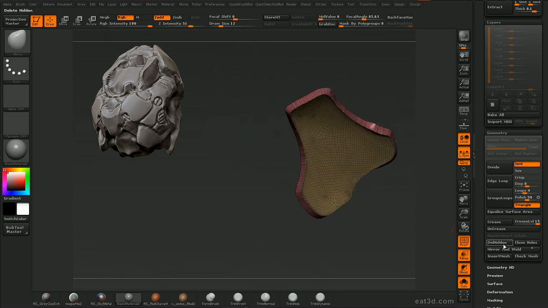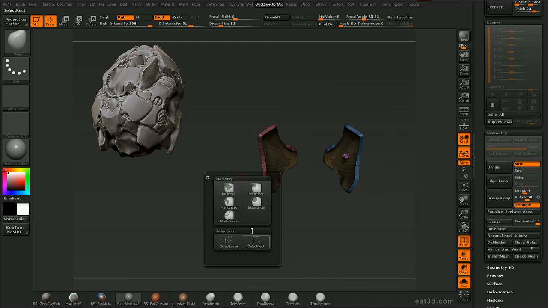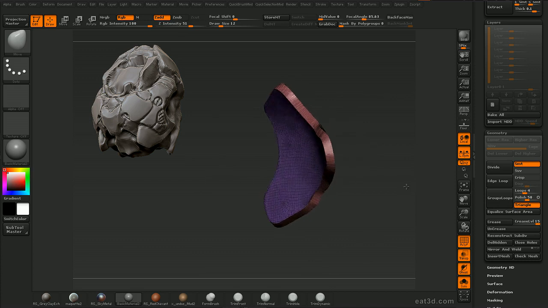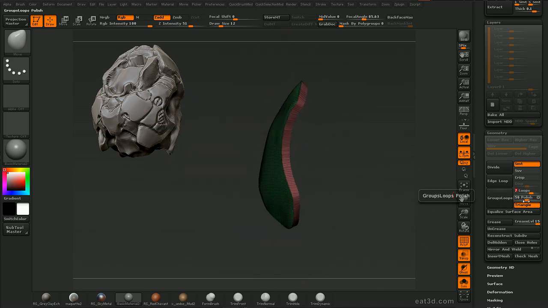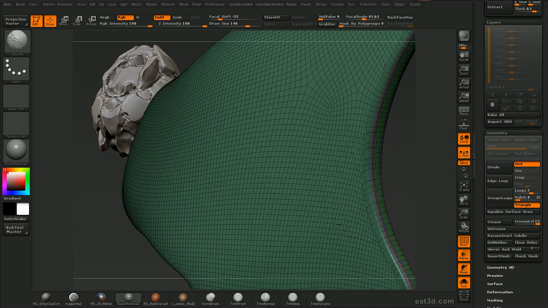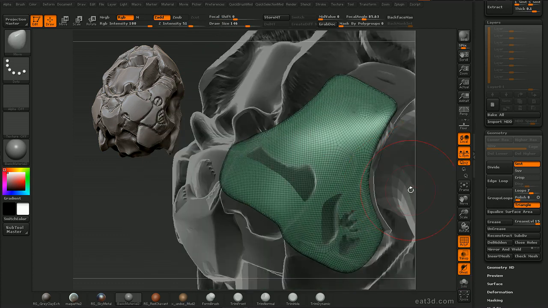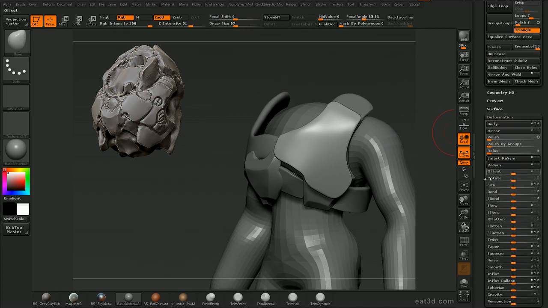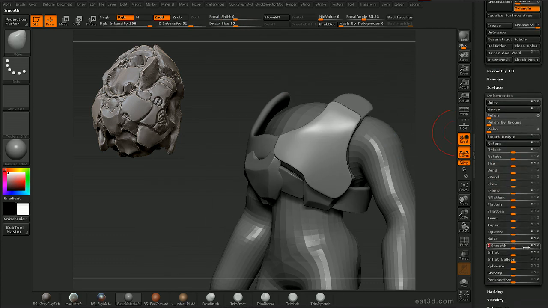So what we can do is, you see we have polygroups here. We can hide these polygroups that we don't want, and then just delete them. So once I deleted the area I didn't want, I actually just deleted the whole other side, because we can always use the Mirror and Weld function to mirror that back over. Or if you happen to be on the wrong side and Mirror and Weld will not work because it works from positive to negative, you can just use the Subtool Master and mirror from there.